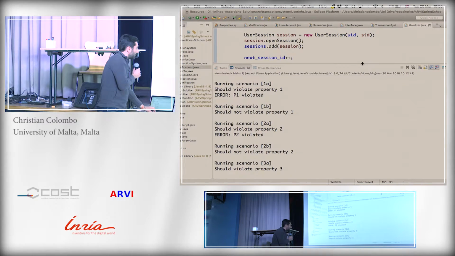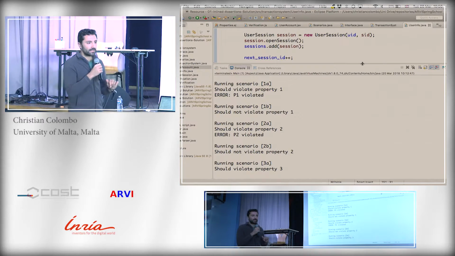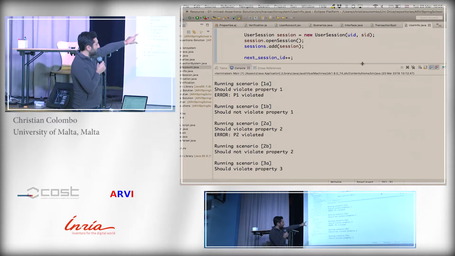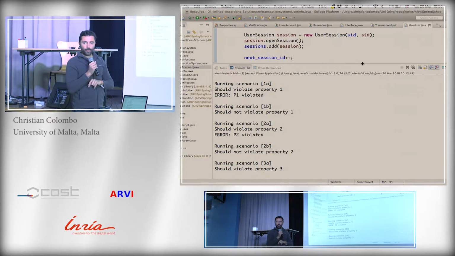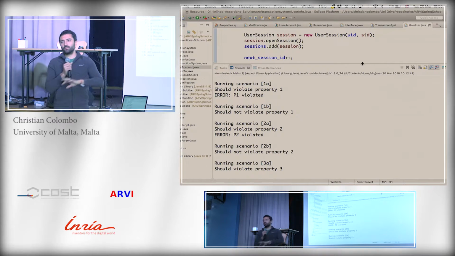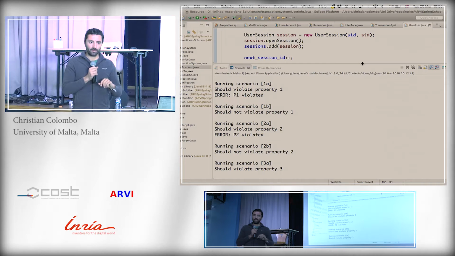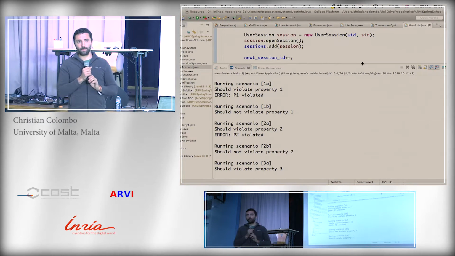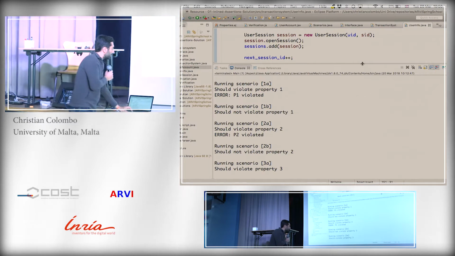Okay, so to make sure that your property is working, when you run the system now, you should ensure that in the third scenario, it reports that P2 has been violated. And in none of the other scenarios does it say that. So it's just in the third scenario that it reports a violation, which is this one over here.